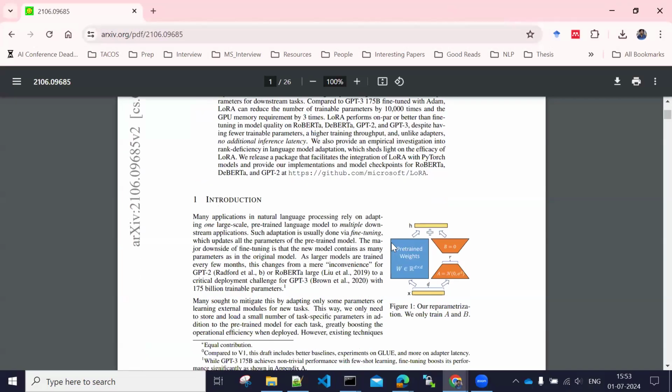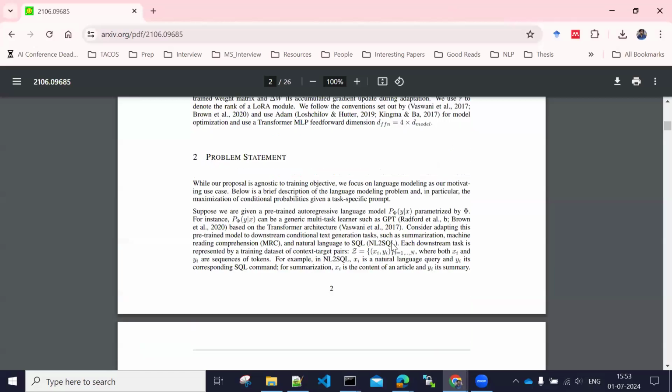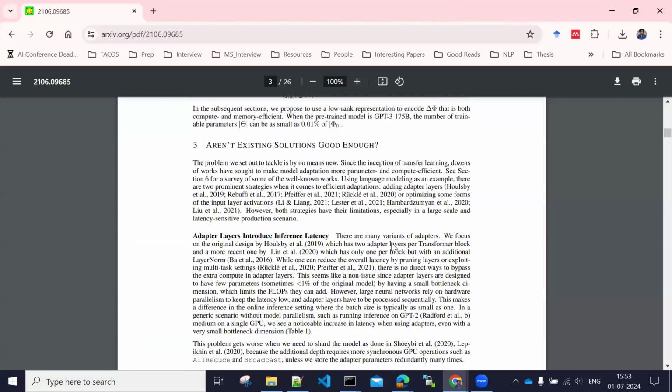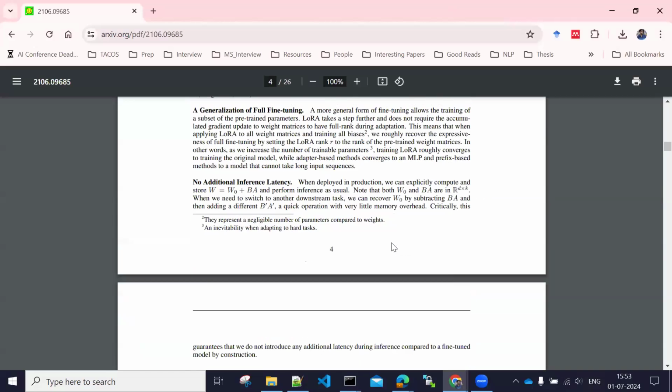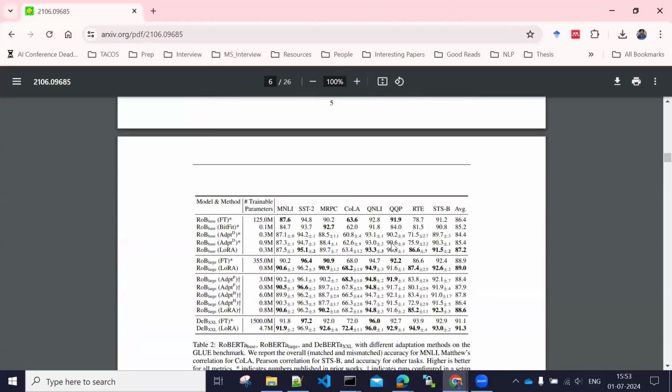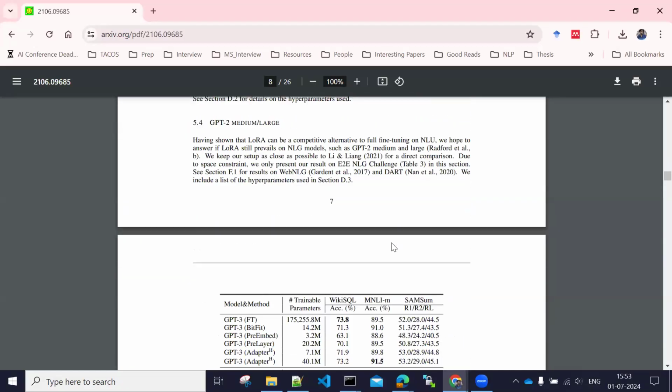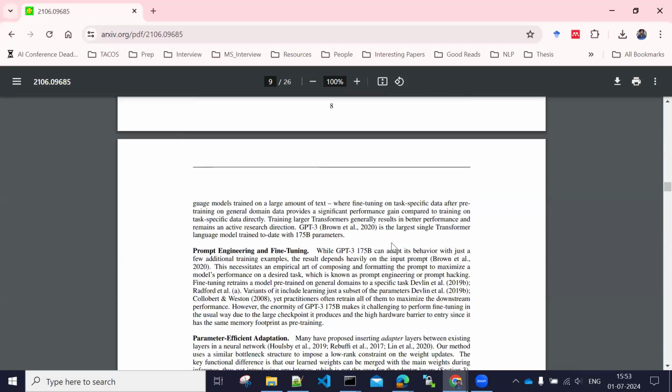Now, if you look at the LoRA paper, there is one comparison which I can show you. If they are applying it on different matrices, then what happens? Just a moment.